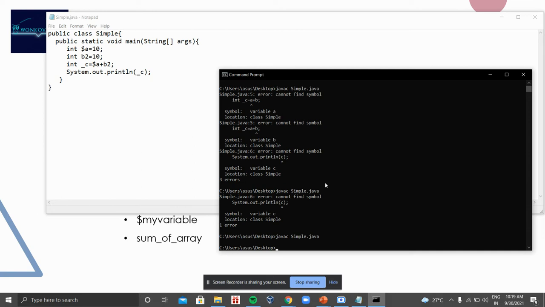So here, it clearly indicates that B2 is a valid identifier, dollar A is a valid identifier, and underscore C is again a valid identifier. That's why the file is compiled. If we are using invalid identifiers, there will be a compile time error.